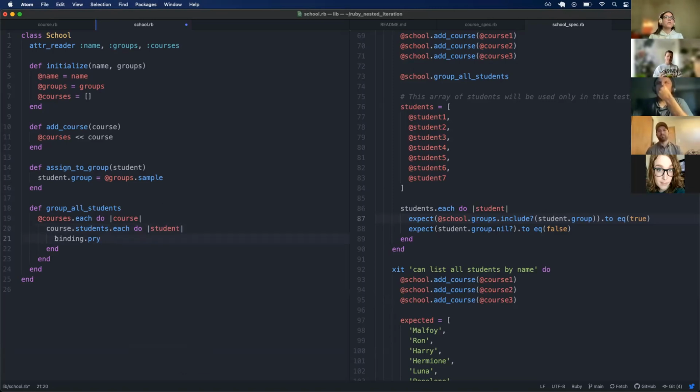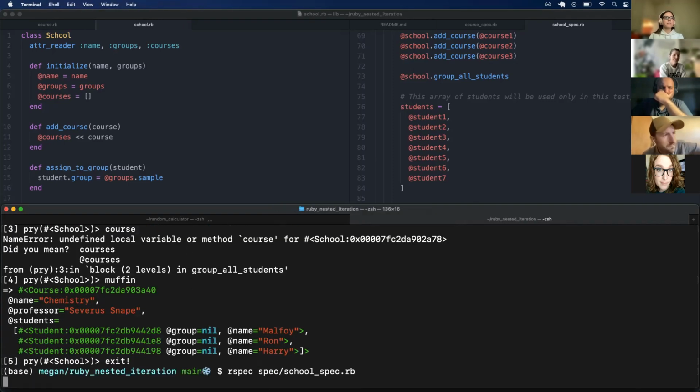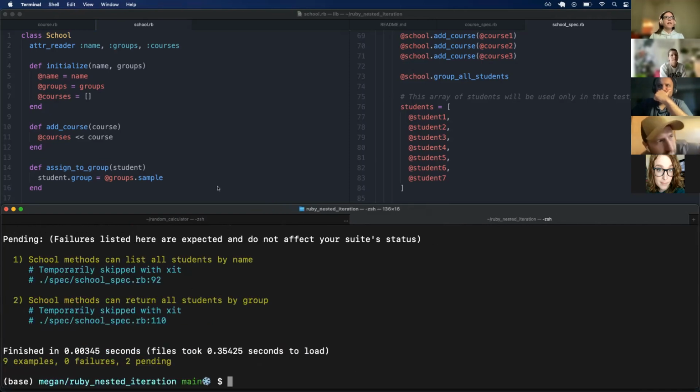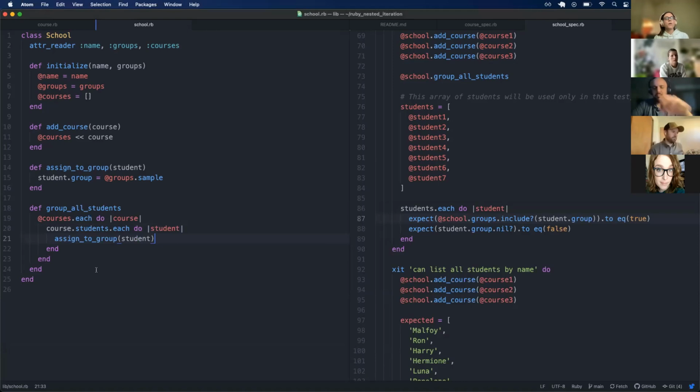All right, cool. So what do I want to do with each student? I want to assign that student to a group. So I'm going to use this method, assign_to_group, and send it this student that I am iterating over. And let's run the test. Cool, that passes. Question for you all: I've done this with each. Is there an enumerable that might be better? What do y'all think? Is there an enumerable that might be better?